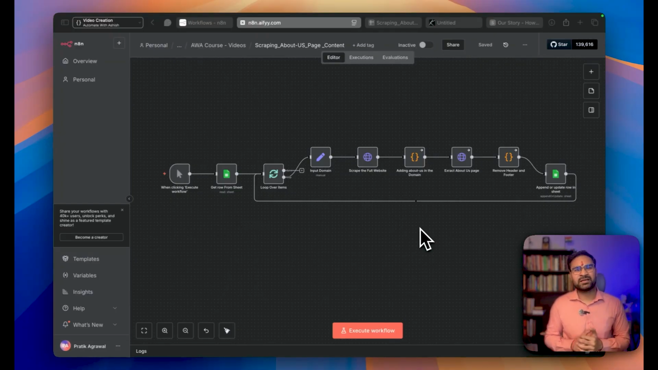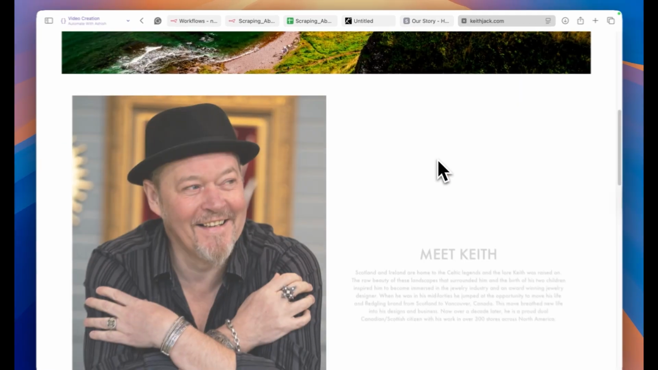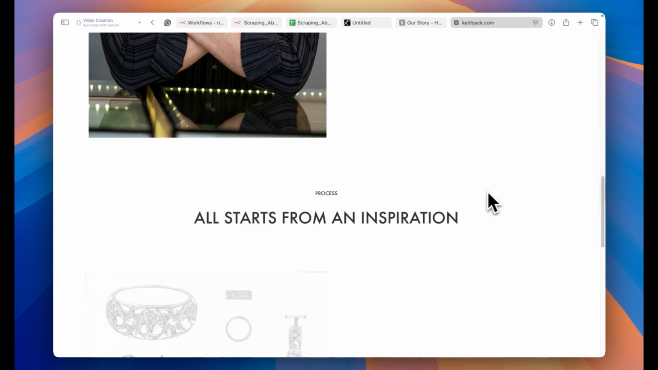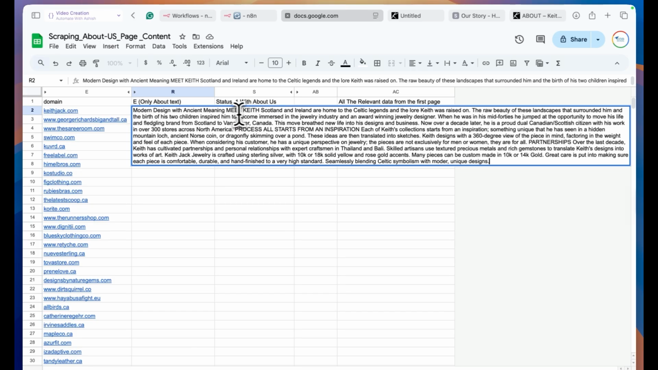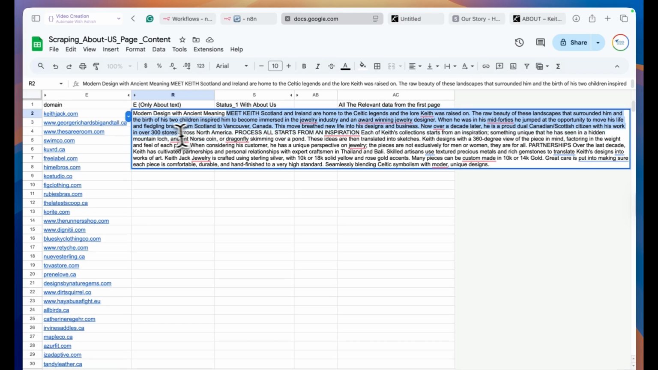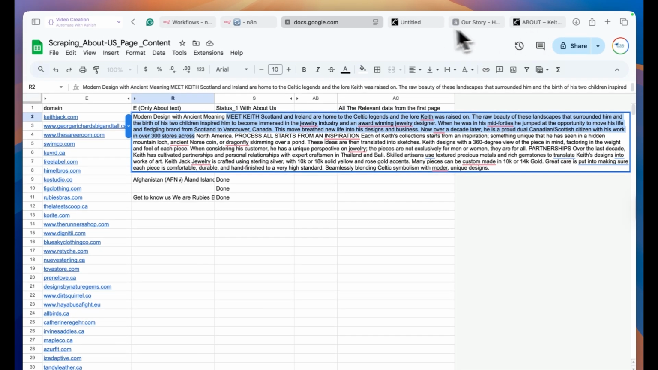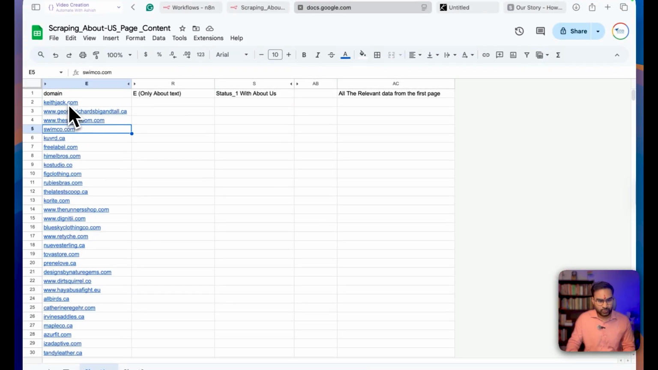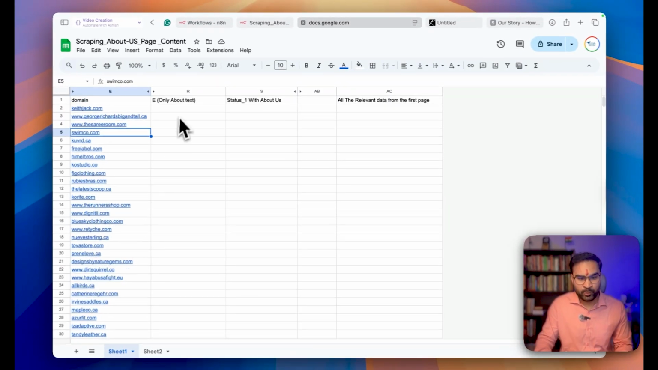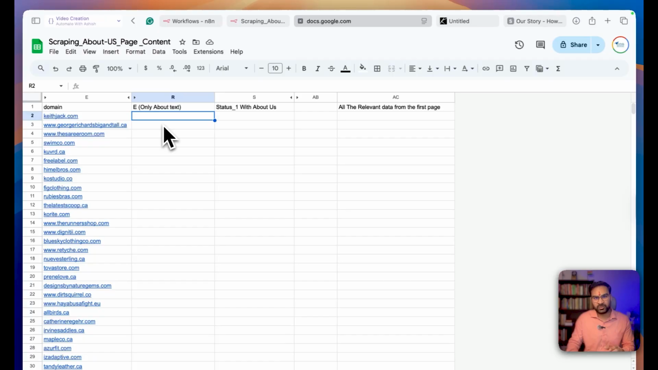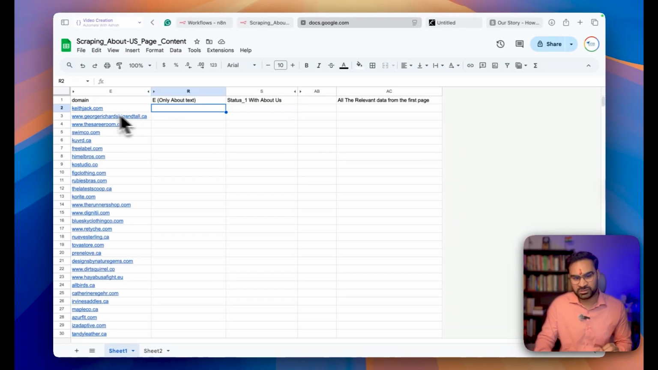What this system does is it scrapes all the information given on your prospect's about us page. Let's see how this system works. We have a sample of 30 domains, and I'm going to scrape all the information given on their about us page.